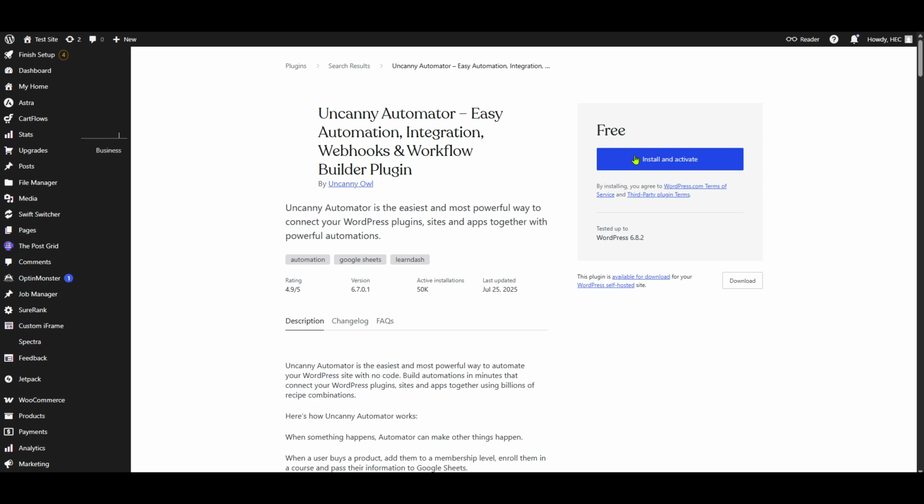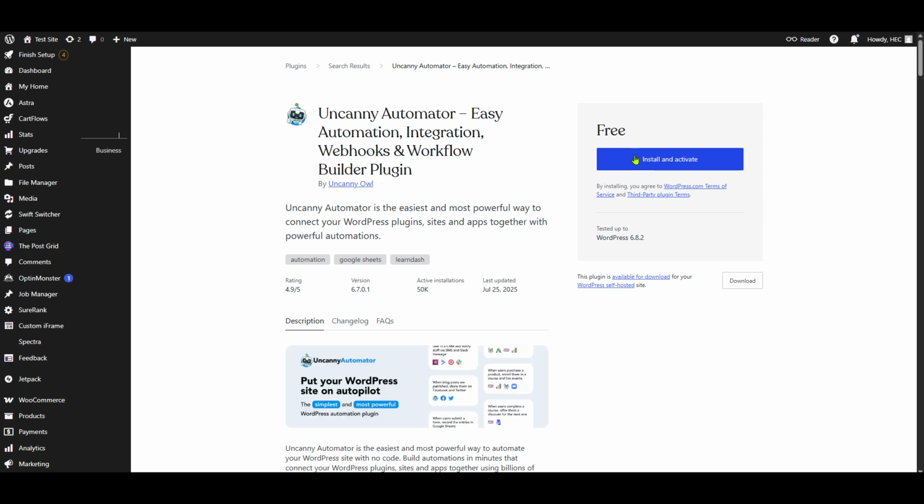At this point, the Uncanny Automator is installed and activated on your website. With this powerful tool at your disposal, you have taken the first steps to automate and streamline your business processes between WooCommerce and Google Sheets. Keep in mind that Uncanny Automator can do much more than just this integration. It's truly a versatile automation tool that can connect a wide range of services.